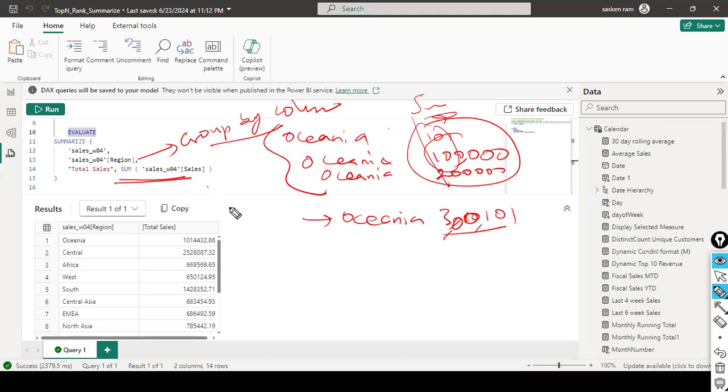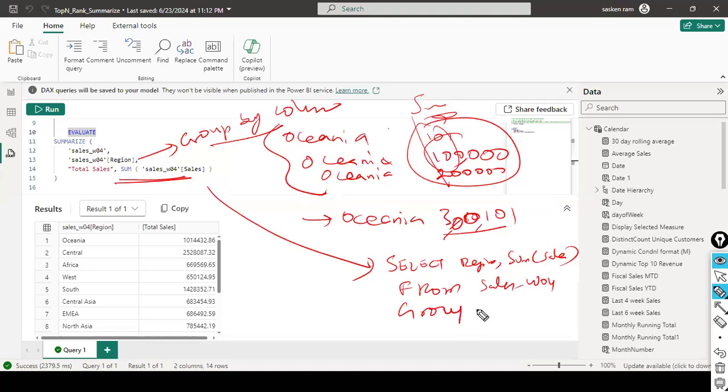Okay, the same thing. How do you write it in a SQL query? Select region, sum of sales, from sales_W04 and group by region. Okay, group by region. That's why I said the second argument is the column which you want to group by; you need to specify it here. And then the sum of sales, that is the one it says.